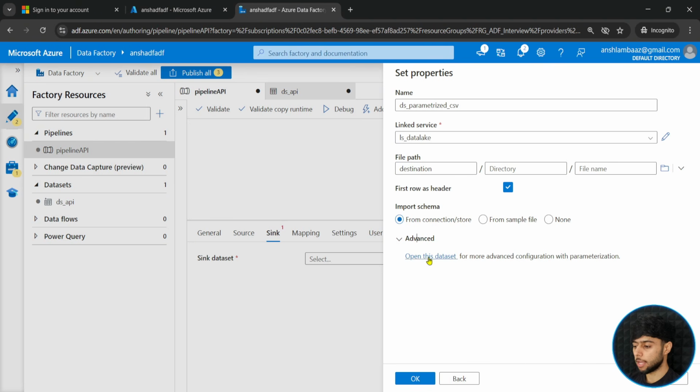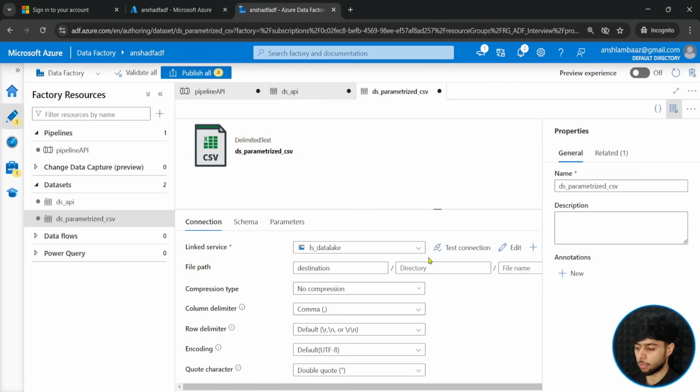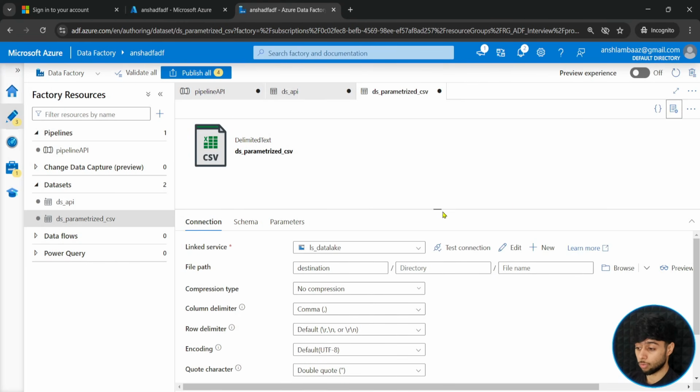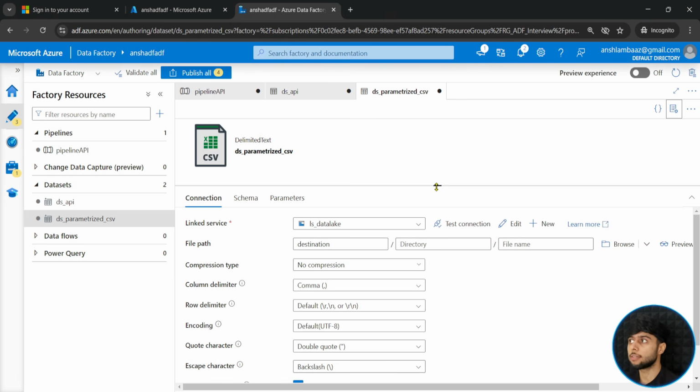So I will simply click on open this dataset because I want to create parameters in this dataset as well, because I want to create a parameterized dataset. And obviously in the interviews, you should also create a parameterized dataset. Why? Because it will help you show that you know these things. It is a kind of show off, but it is recommended when you are in the interviews.